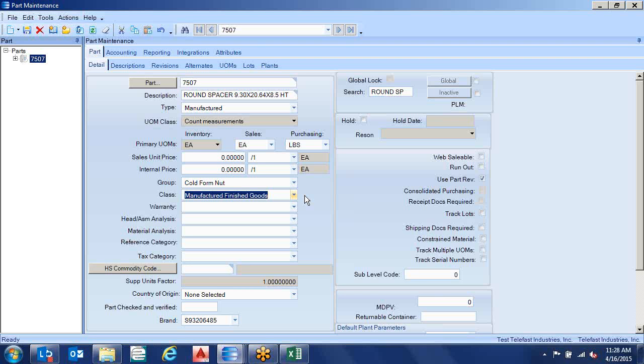Okay. This is what kind of brought it up to me. The track lot is on these part screens. Mm-hmm. What does that do? Okay, if you say track lots, then any inventory transaction, in or out of inventory, has to reference its lot.